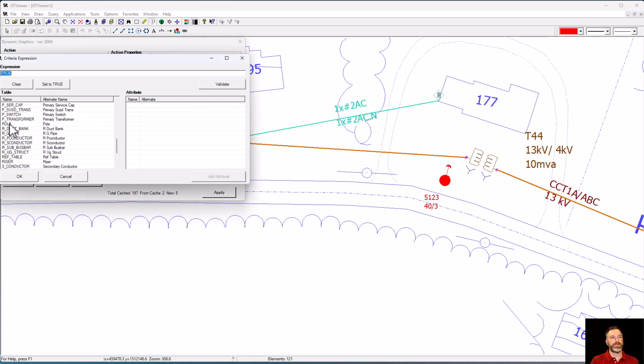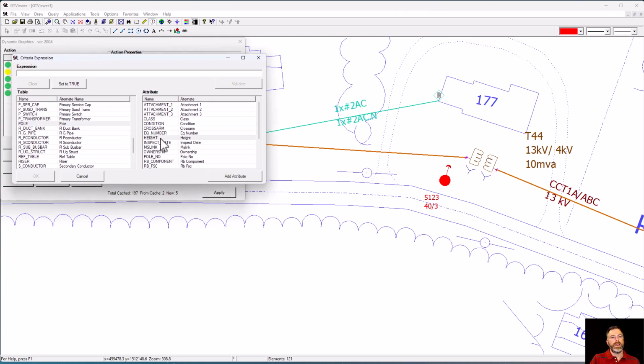Let me find the pole table, and here's the height attribute. I'm going to go ahead and get rid of the true here. If you double click on one, or you click one and say add attribute, it sticks it up here in your expression line, and it always puts them in square brackets. That's because your tables and attributes can have spaces, they can have strange symbols like asterisks and things that could interfere. So if you always put them in square brackets, then it's always safe. Now I need to convert this to a number, so I'm going to say toDouble. I just put parentheses around it, and greater than or equal to, and 40.